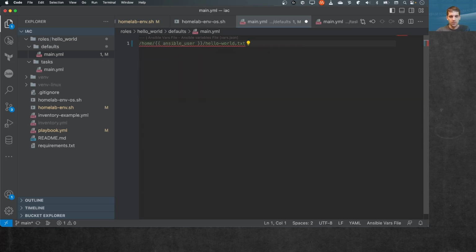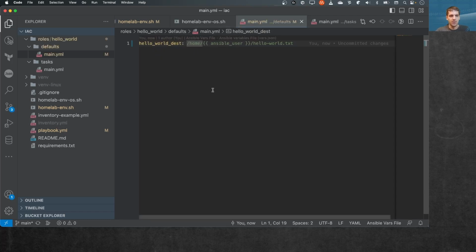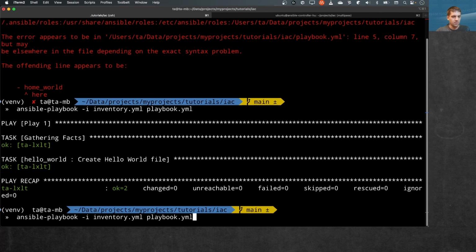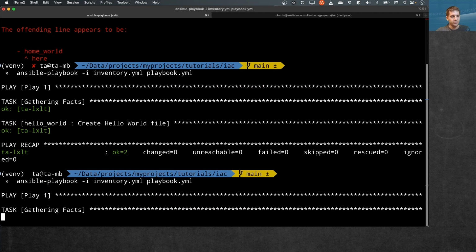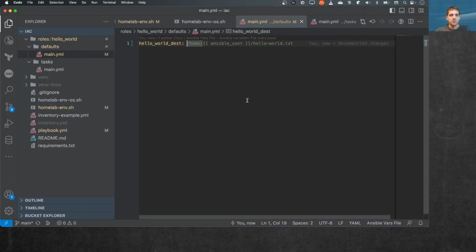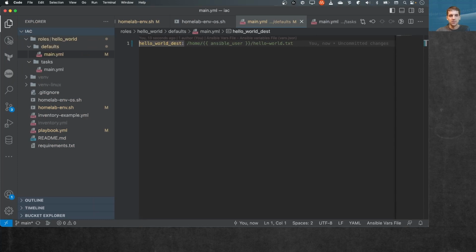I don't know why I always write home. So hello_world_dest, and this can be the default value of this variable. If I try to run this again, it should run. Yes, it still works. So let's go back and add a new variable.